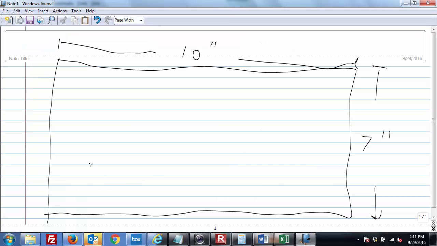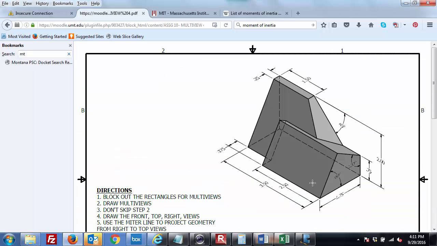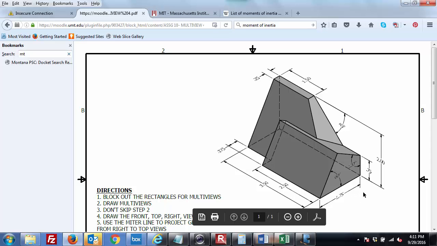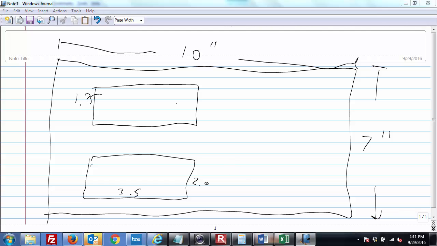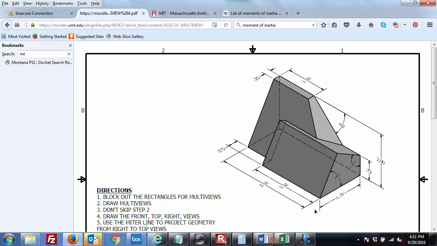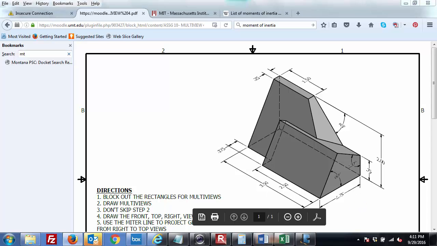That's your front view. So here's your 3.5, here's your 2.0. The top, we're looking at 1.75 by 3.5. Again, there's your 3.5, here's your 1.75, and then your side, 1.75 by 2.0.